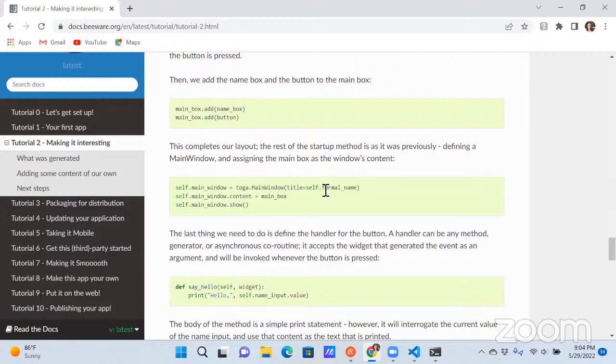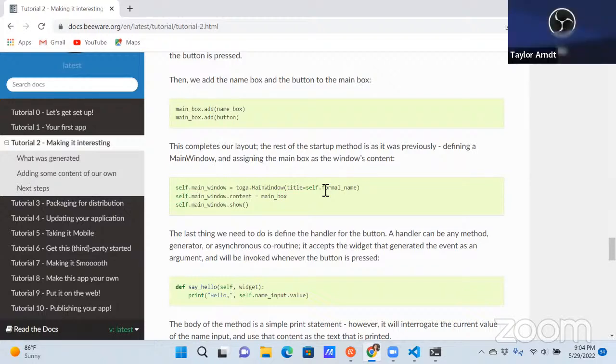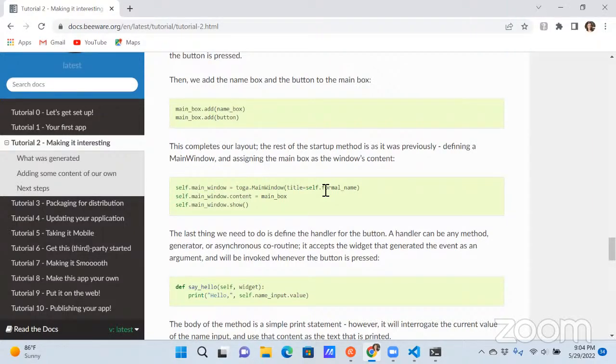The last thing we need to do is define the generator or asynchronous code routine. It accepts the widget that generated the event as an argument and will be invoked whenever the button is pressed: def say_hello. The body of the method is a simple print statement. Print, quote, hello, quote.